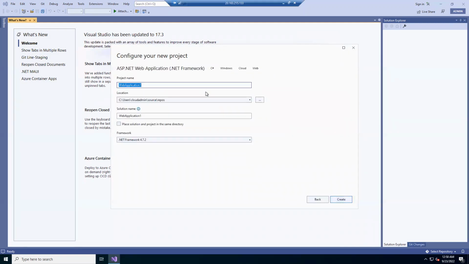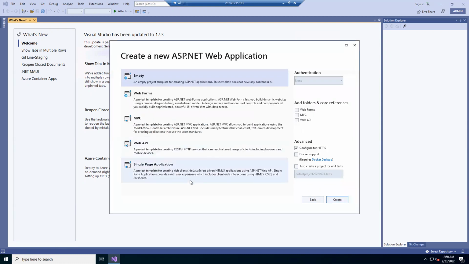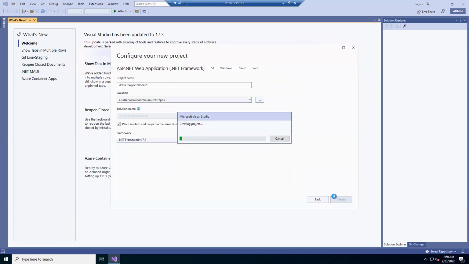Next, here you can mention .NET project, today's timestamp 2022 09/23. Next. Select this: place the solution in repository, so that it will create the SLN file. The SLN file is mandatory for build and release pipelines. I don't want HTTPS. Create.